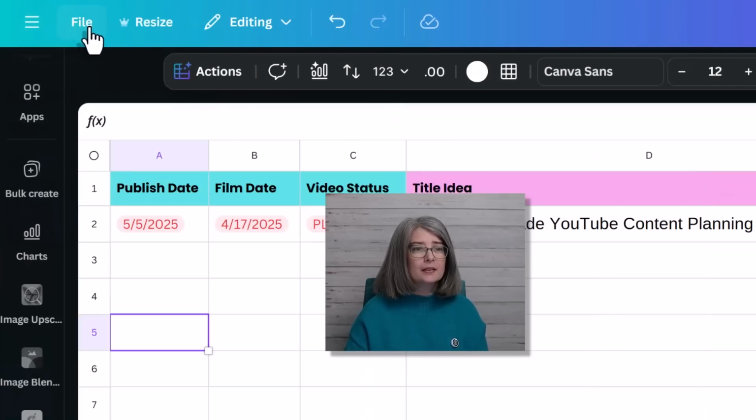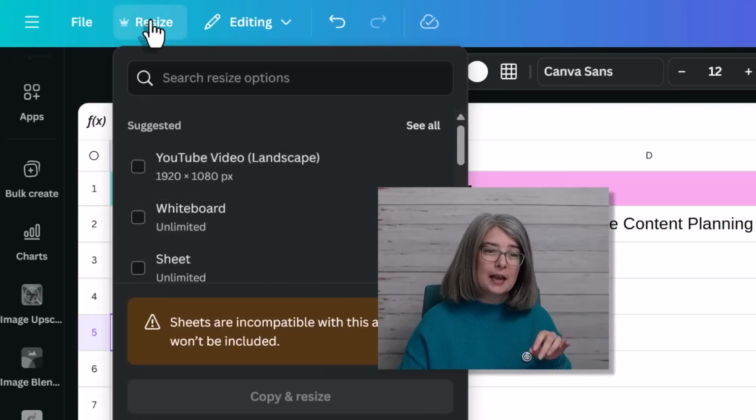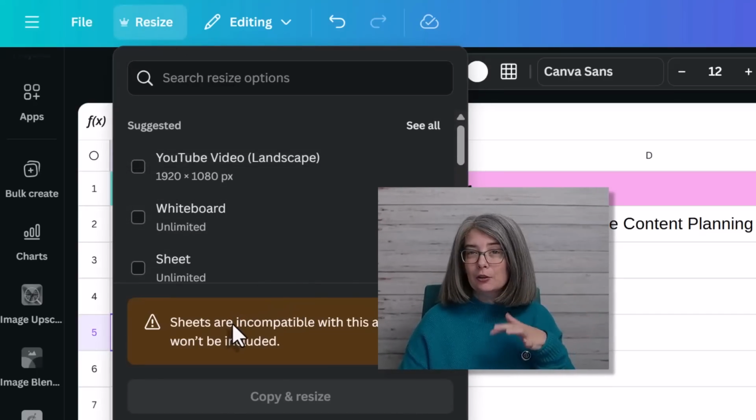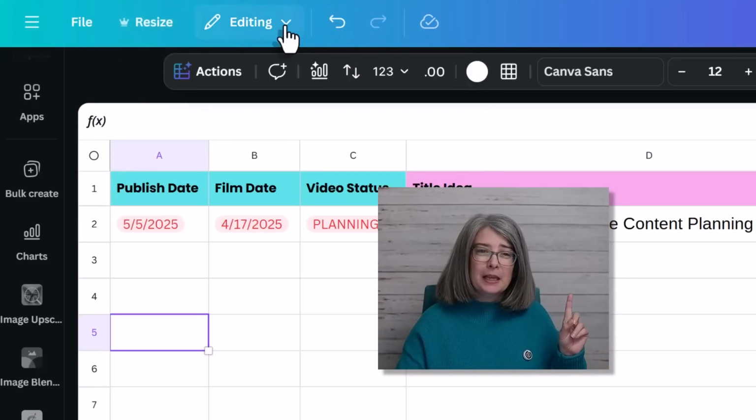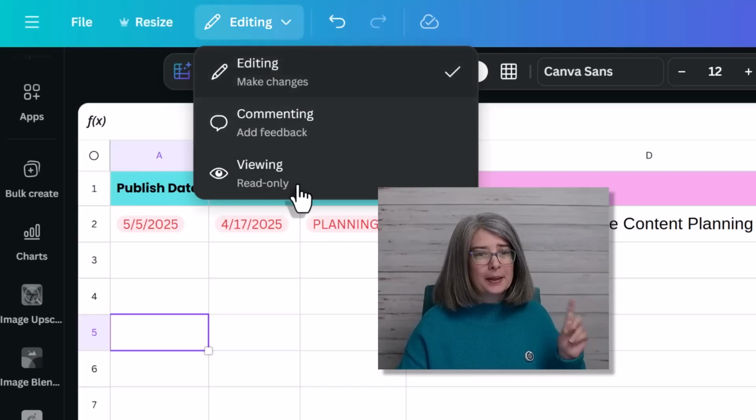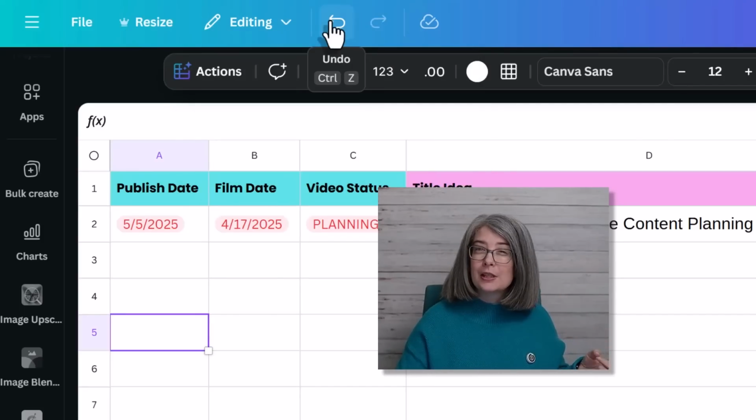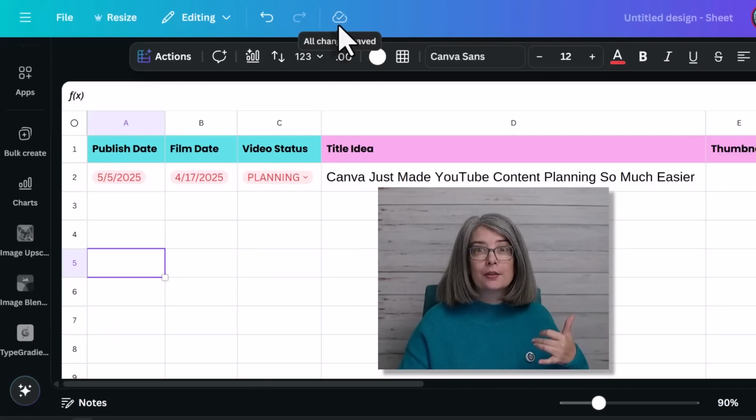Let's close that. There's file, resize, which I don't think you can resize. Yep. You can't resize a sheet. There's something here called editing, commenting, and view only. There's the ever popular undo button. This little cloud tells you whether the things you've done in there have been saved or not.